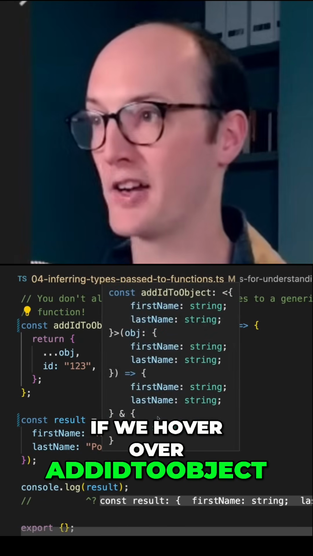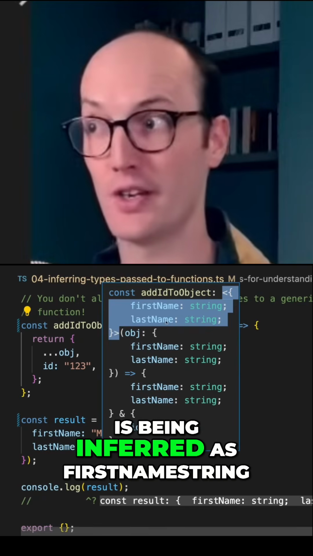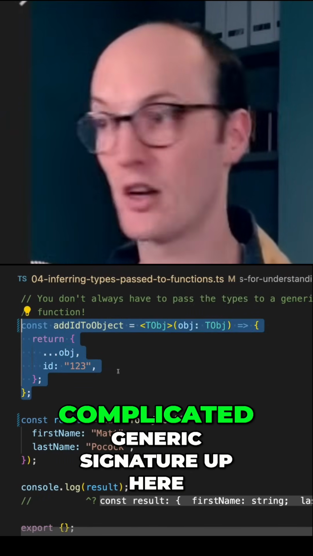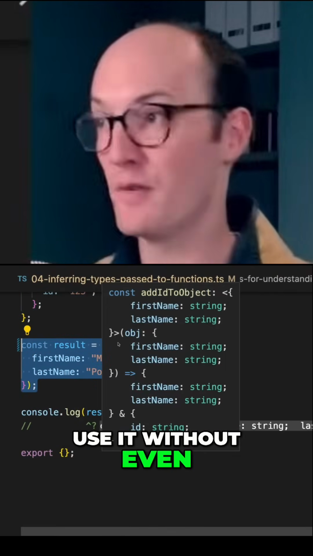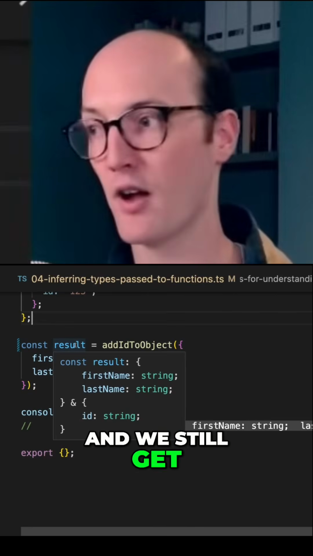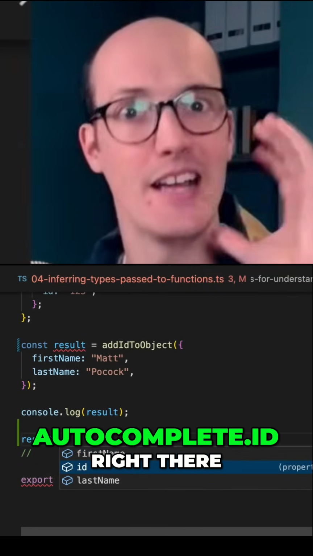If we hover over AddID to object, you can see that the type argument there is being inferred as firstName string, lastName string. So even though we've got this slightly complicated generic signature up here, we can just use it without even thinking about passing a type argument, and we still get a really smart result, meaning that we get autocomplete.id right there.